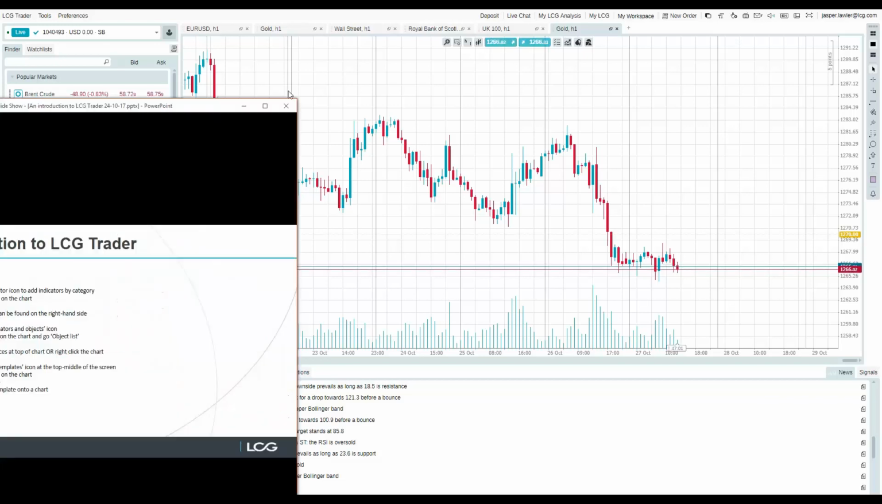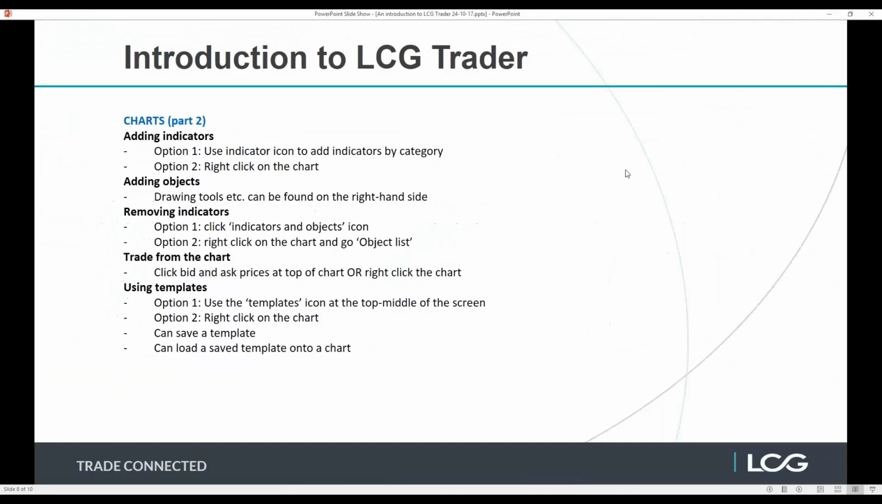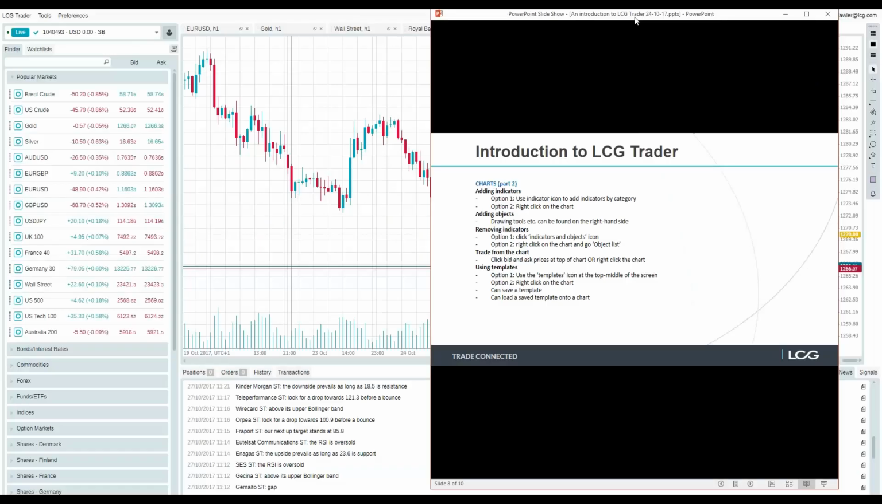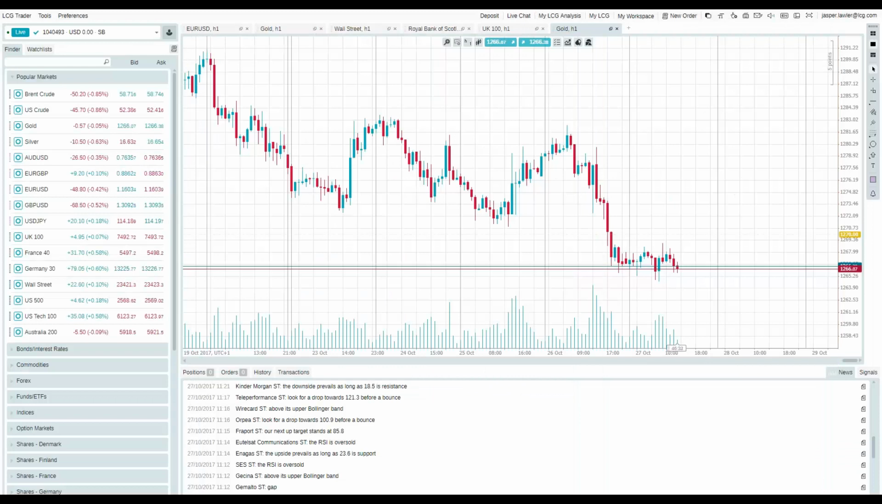So the other thing we often want to do for our charts is add some indicators, also add some drawing tools like trend lines and support and resistance levels. And we obviously want to remove those sometimes. There's different ways of going about that. And indeed we can trade straight from the chart. I did mention that at the start, where we often have the bid and the ask price at the top of the chart. Or you can just right click on the chart.